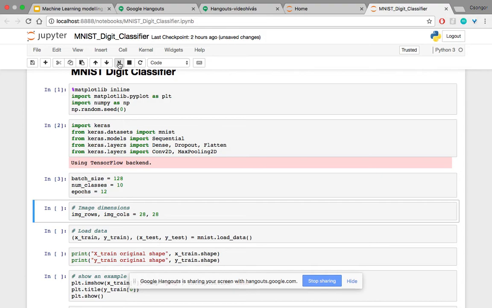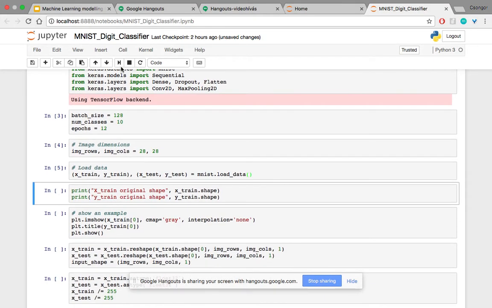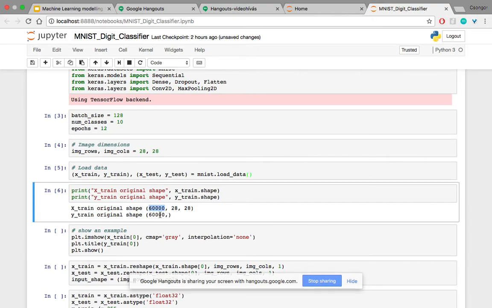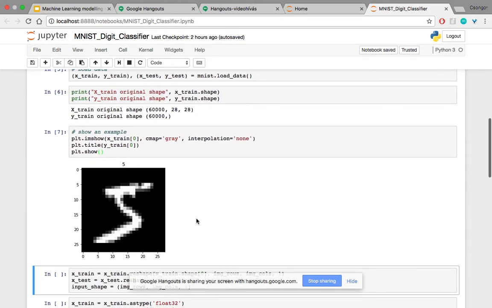The dimensions of our image will be 28 by 28, and we will use the MNIST dataset, which was gathered quite a long time ago, but it's still quite a popular dataset, and Keras provides it. Here you can see that we have 60,000 images in our training set, and each is 28 by 28. For example, the first image is a 5.